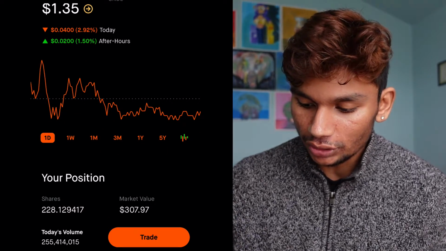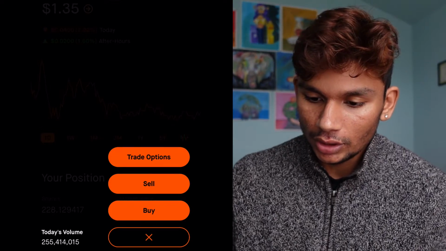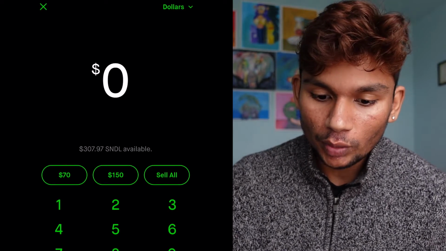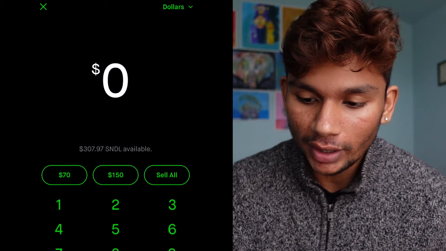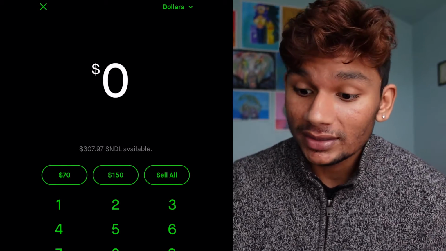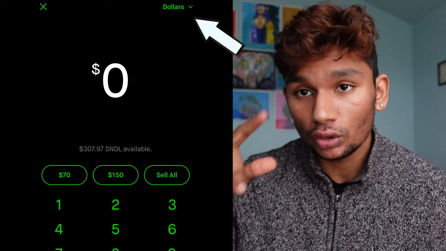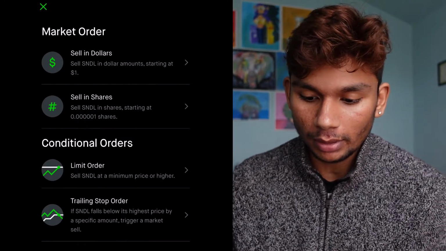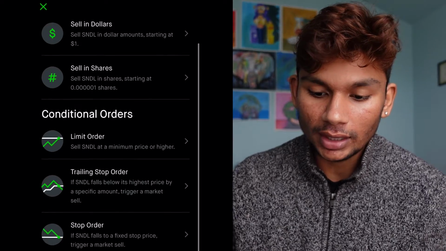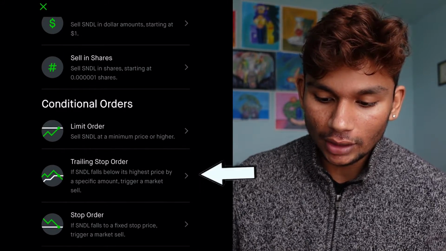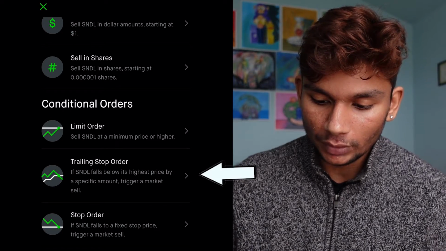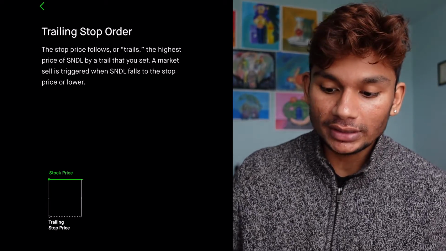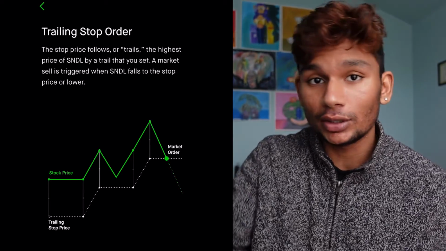So what you need to do is go to trade, then go to sell. So once you get to sell, this is what everyone here sees. Most of you guys will see all of this here. But what you need to do is where it says dollars and you have a lower arrow, click on that section, okay? Then you'll get to market orders and so on. If you scroll down under conditional orders, you should see a thing called trailing stop order, right? So what you're going to do is click on it, okay? And obviously it's going to tell you what happens and pretty much exactly what I explained to you.